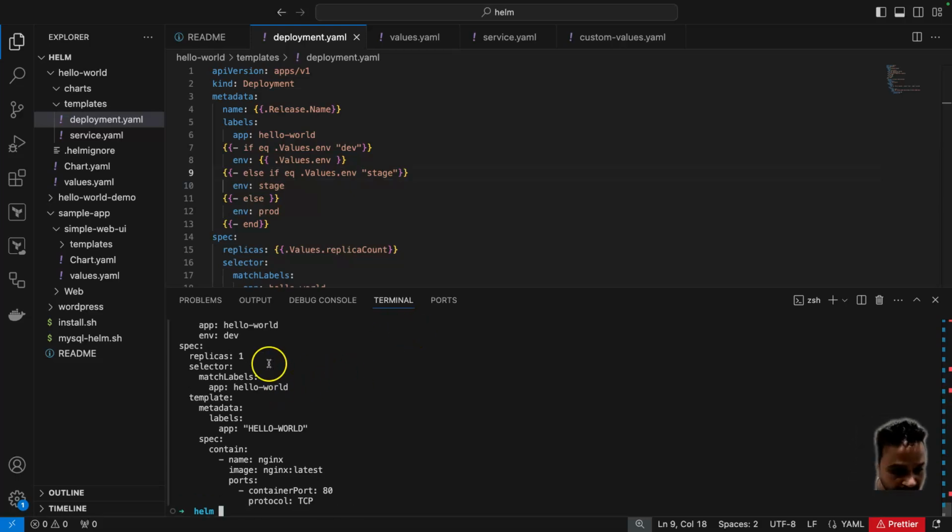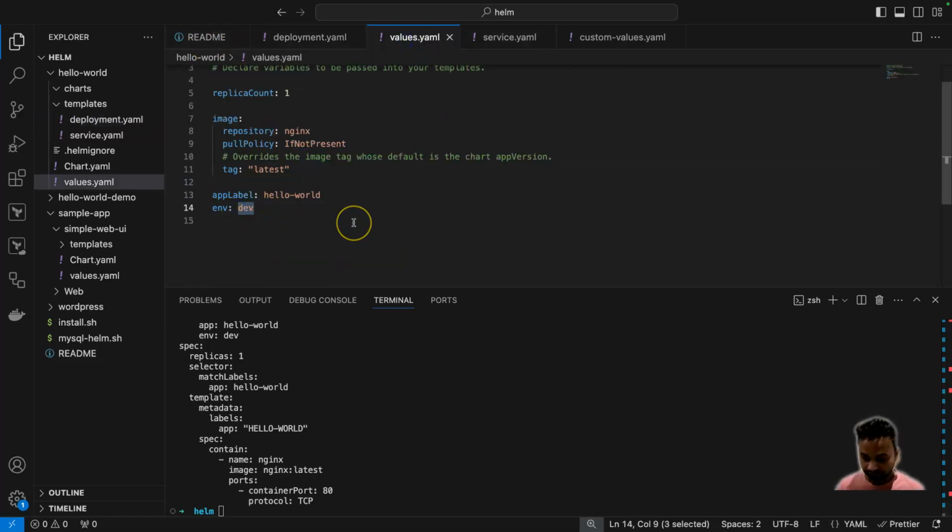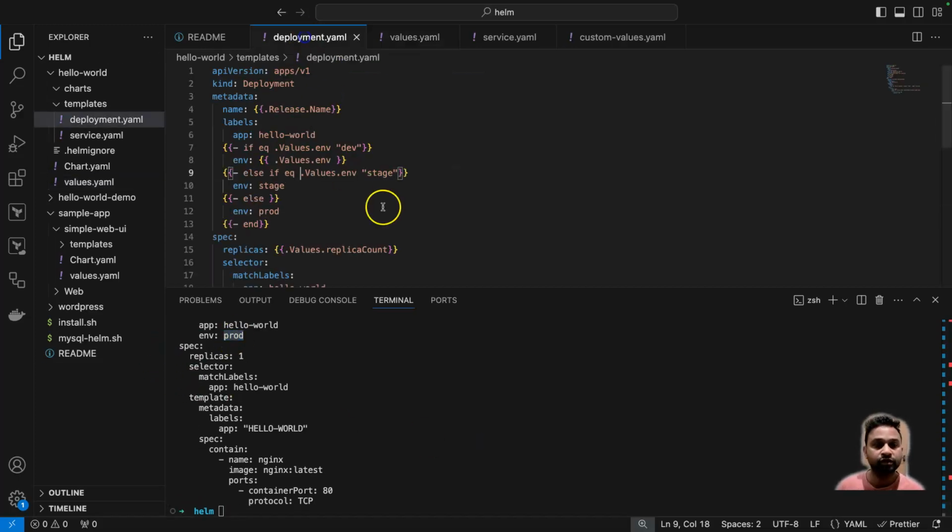Okay, so we got dev. Now we change the value to stage, and let's run this, and the environment name is stage here. Or if we say UAT, now it should get production. So the condition was: if it is dev, bring dev; if it is stage, bring stage; anything else, bring production. So that's how you do conditioning in the Helm chart.